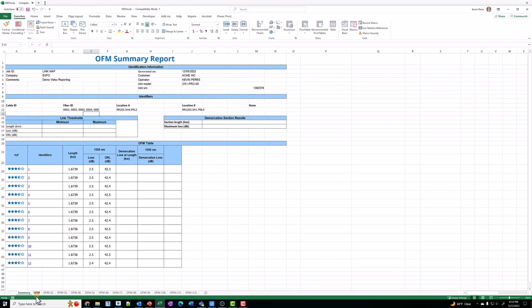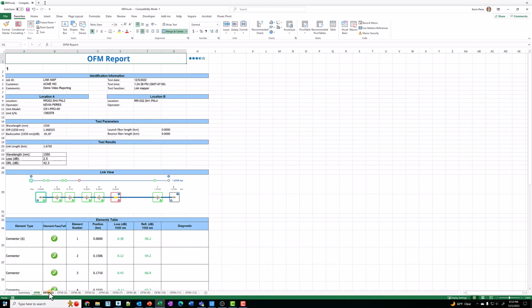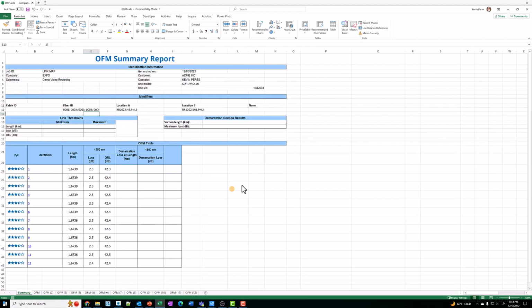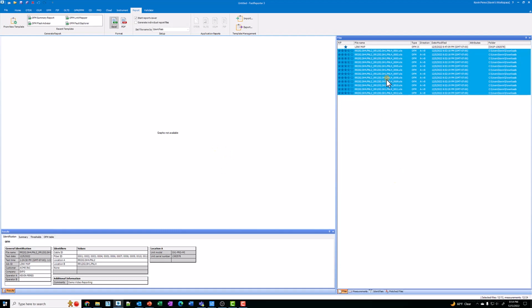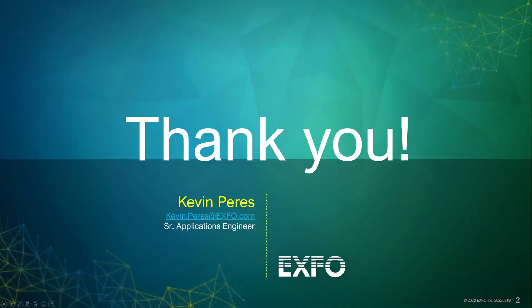So we have one summary tab that gives us the high level information here. And then over here, we have the individual results in a nice format. And of course, you can have this as a PDF, so it's just one big file as well. You can generate the PDF directly from Excel, or you can just do it from the actual report itself. And that's pretty much it. That is downloading your results off the OX1 and then doing a report within FastReporter 3.